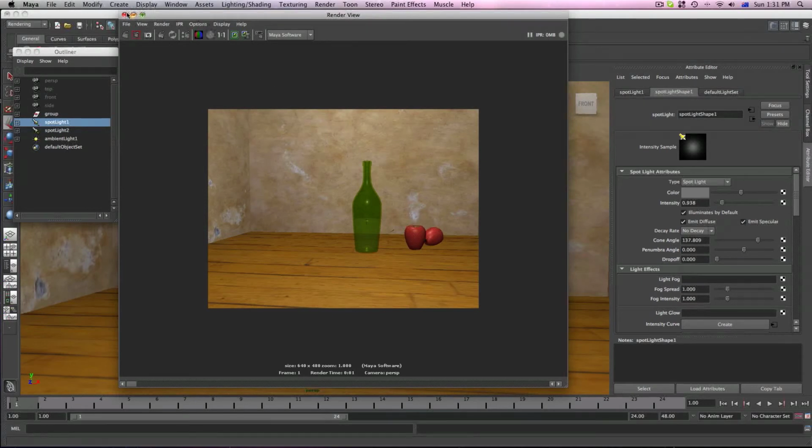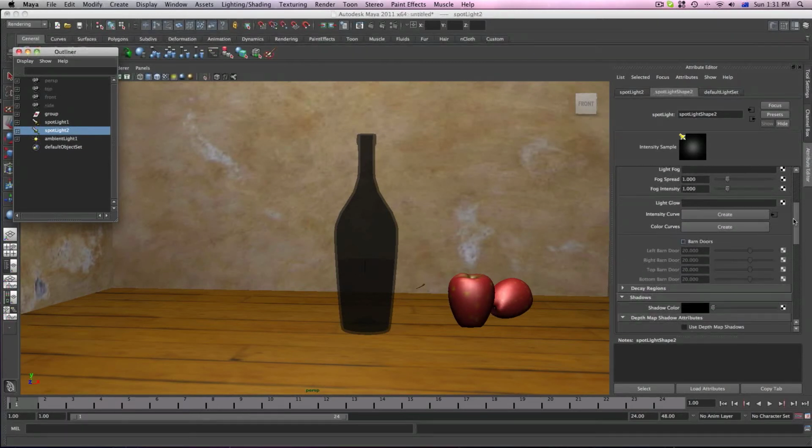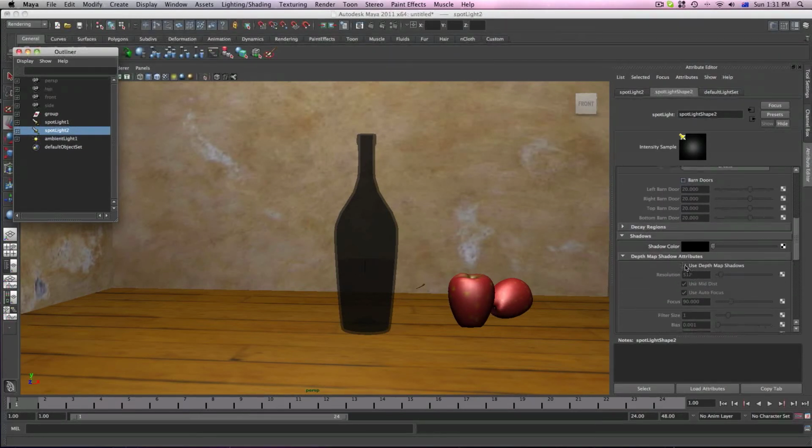So we've got that scene. What we want to do is add some depth of field and some ray trace, some shadows and stuff like that. So let's just go ahead and add some shadows. Select your spotlight number 2, which is the one facing that way, not the one at the top, the one on the side, and just scroll down. Use depth map shadows, resolution that much. Yep, that's pretty alright.